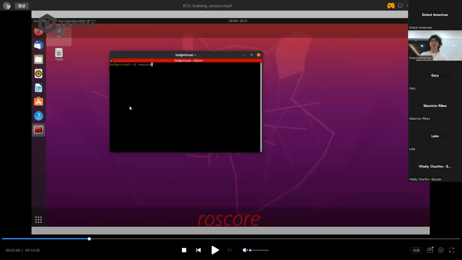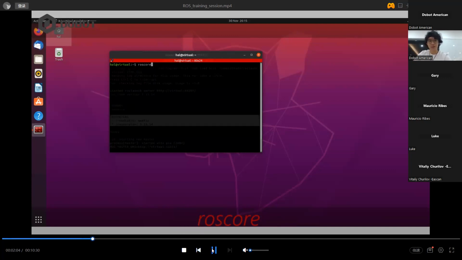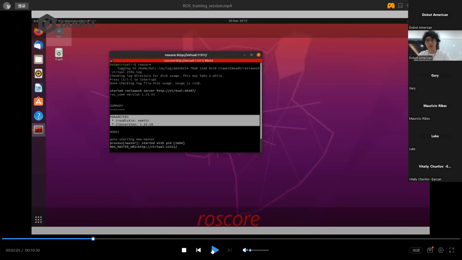When you think your installation is finished, you can run roscore on your terminal. And if your install is a success, you will see your ROS distribution and ROS version right here. Okay, so now I've already installed Noetic, so there will be ROS distro Noetic right here.